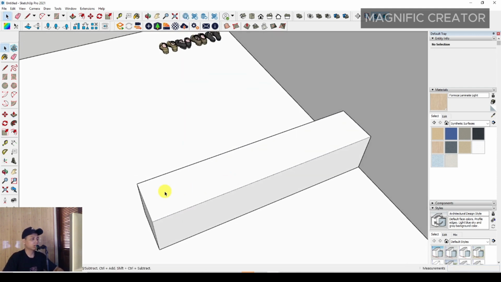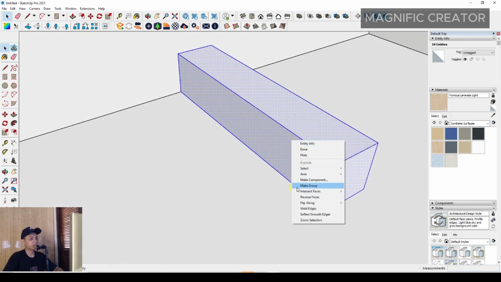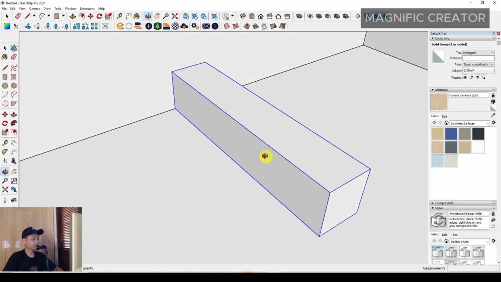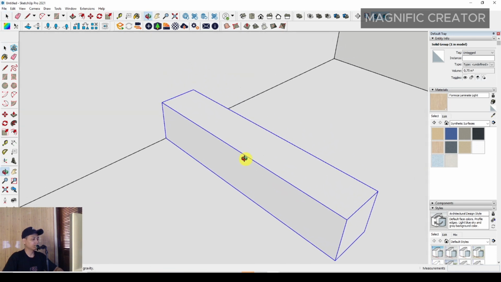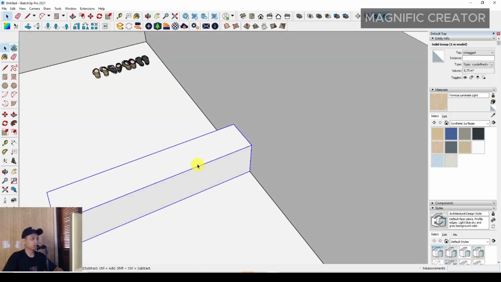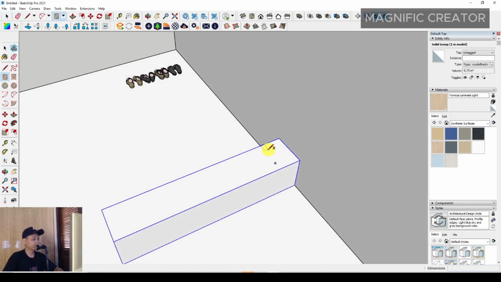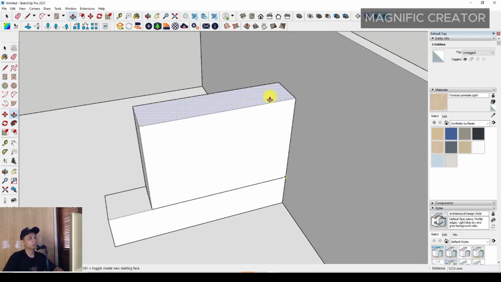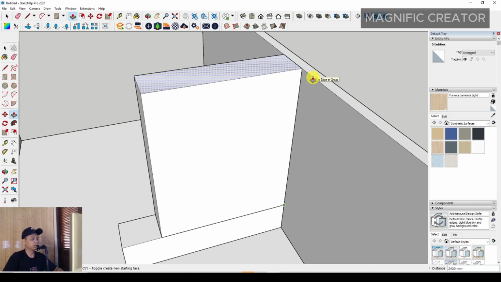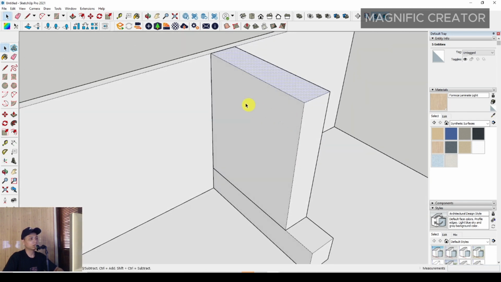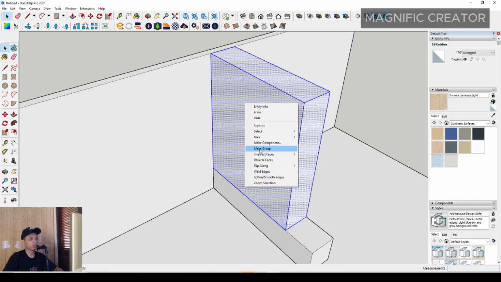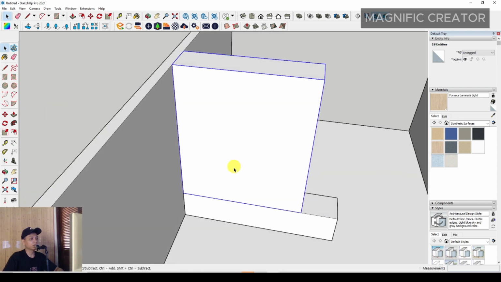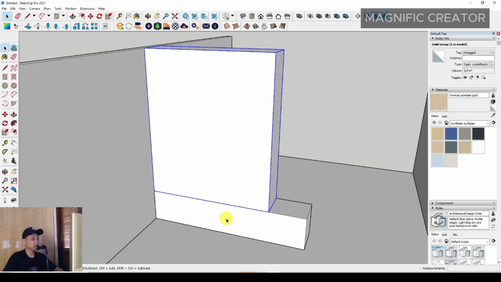Then just make it a group, and then you can make another rectangle again with this position. So you can see the new rectangle, and then you have to push it again. You can push it until the top of the ceiling or the top of the wall in the interior, and then you can make it a group, and then you can adjust it as you desire.